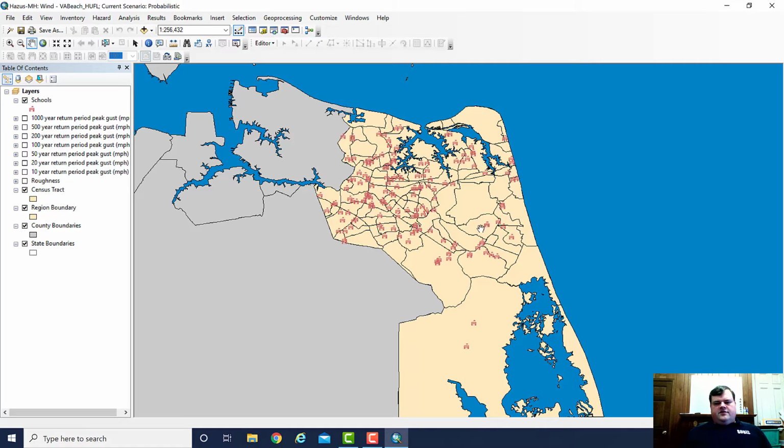Okay, so we can see where those are located. We can verify them, make sure they're still there. Maybe there's some new schools that need to be added. So we can always do that when you start going through this process. You'll want to verify the inventory. This is from the federal government, the Highfield data set. So that's where Hazus is pulling this information from.